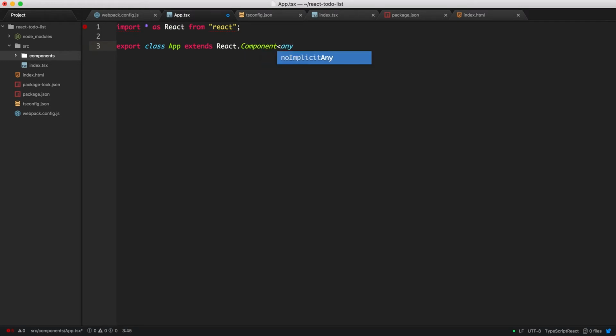For those who aren't familiar with React, this is going to look like a lot of random code to you, but bear with me.